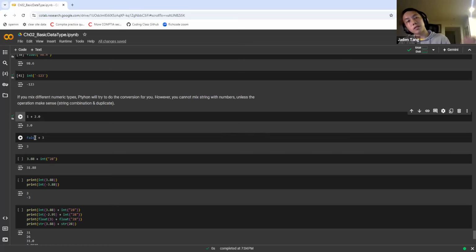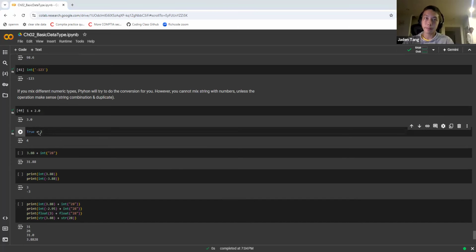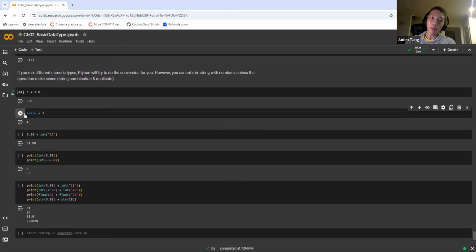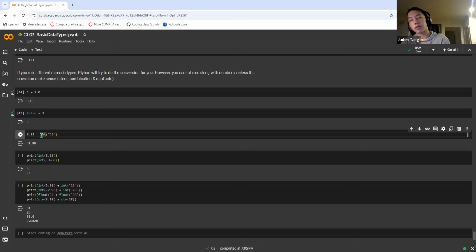And if it's false in Python, false just means 0. So if I do false plus 3, it would just do 0 plus 3, which is 3. If I did true plus 3, it would return 4, since in most programming languages, false is 0 and true is 1. If we were to do 3.88 plus int of 28, it would also work since we're typecasting 28 into an int, and adding a float and an int lets your code work normally.